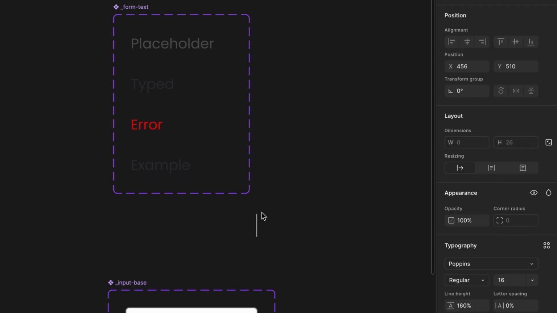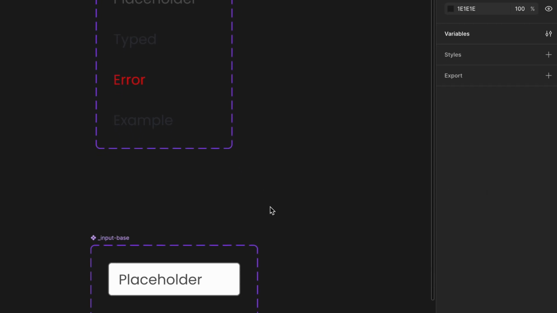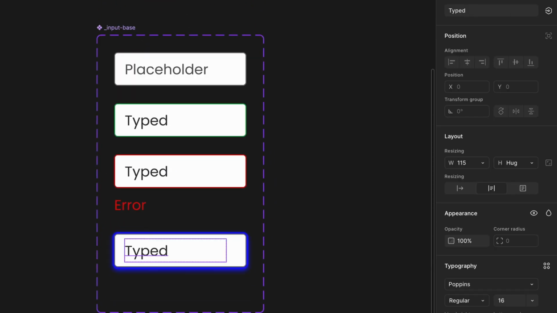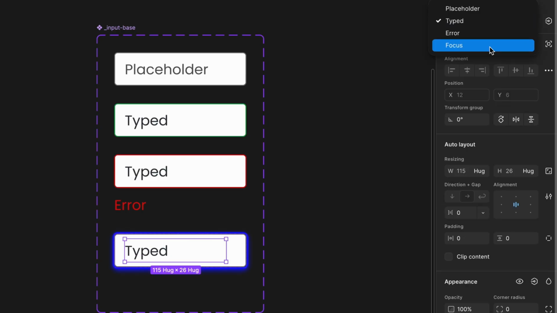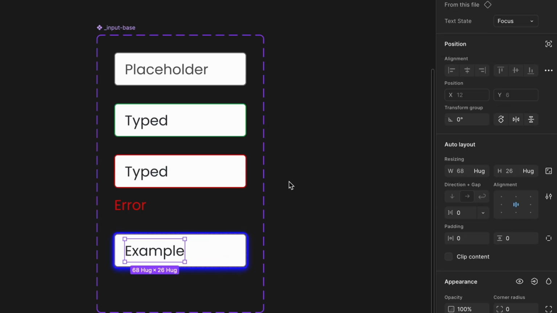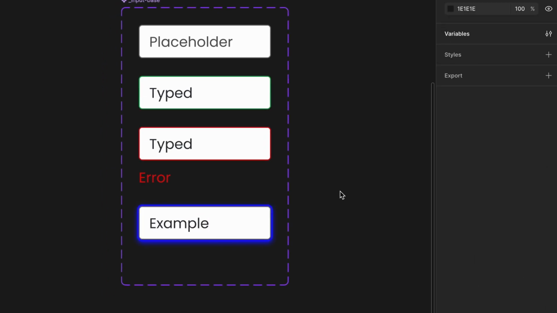We'll explain that later. Apply the focus text to the input field. Go to your input field's focus state, and select the form text component inside it. Change its property to the new focus variant. Now we have a clearly defined text style for the focus state.